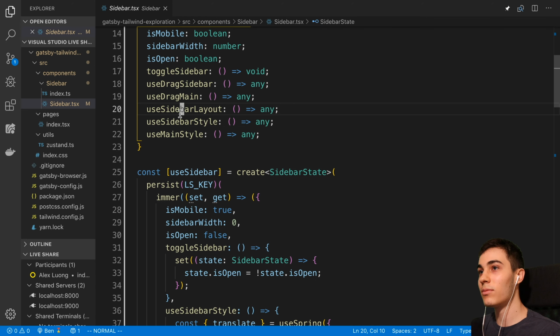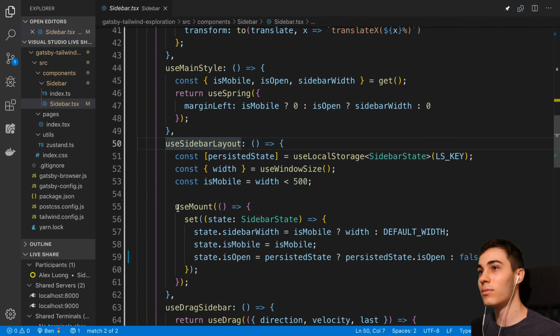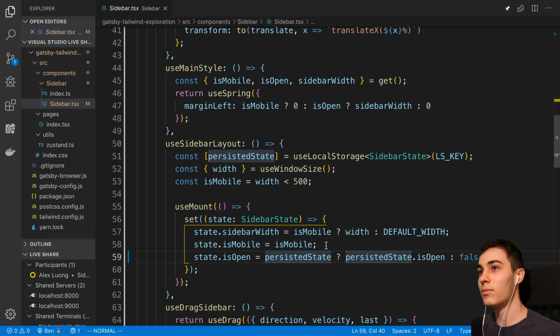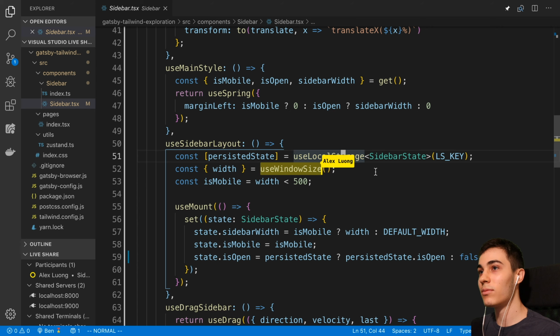Okay, so this is actually where you are doing a check, and I can click on it here and I can go to the utility of it. This is where you're actually doing a use mount, which is just a use effect underneath the hood. And this is where you actually check if they're on mobile or not, or if you have a persisted state. Yes. So I use local storage here to check the persisted state, like is it open or not. And I use window size to check whether it's mobile or not. This can be improved, but you get the idea. Sure. This is just your checking with the width.